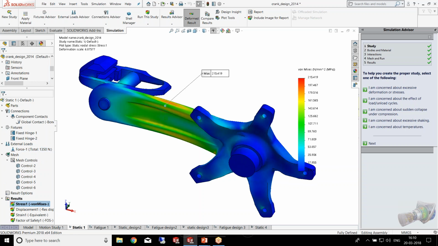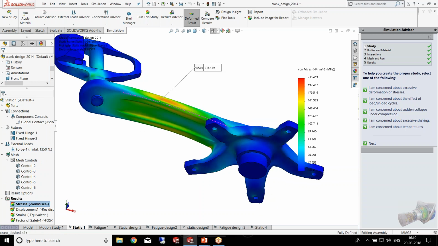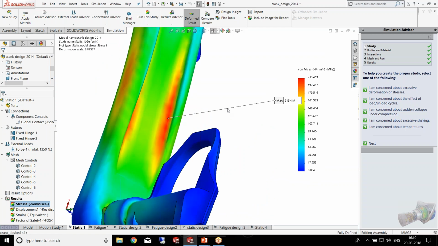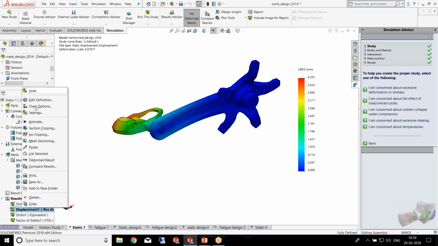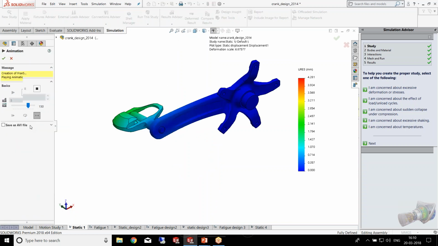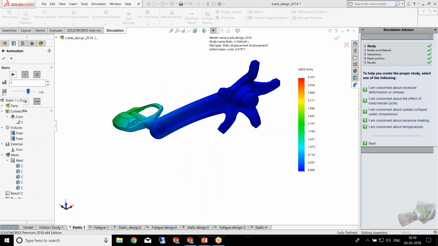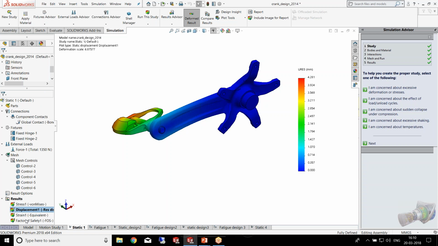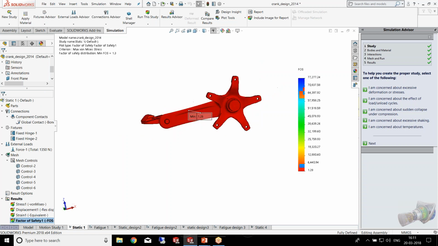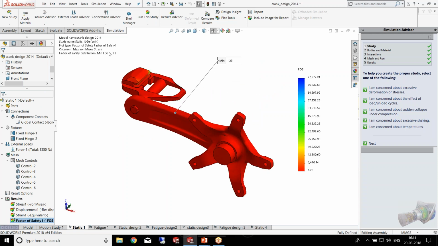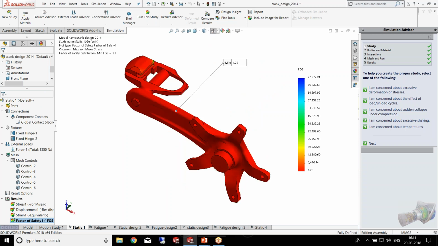For this load, where will the maximum stress occur? Where will the damage occur? The software will give me the maximum area, and I can also find out the displacement, how my product will elongate. I can animate this to get a better understanding. One more thing, after this I can also find out the factor of safety, how much factor of safety my product has. Here it is around 1.3. So I need to strengthen my model to maintain a factor of safety of 2.